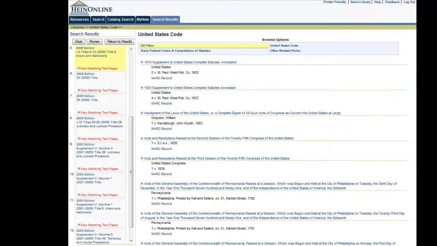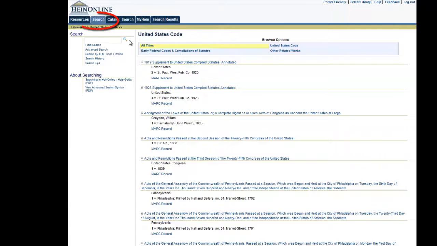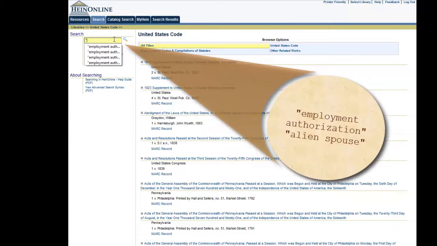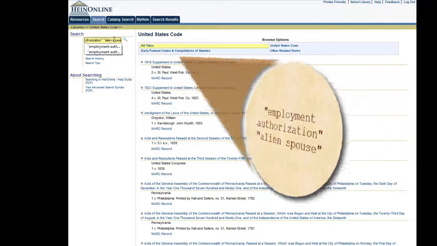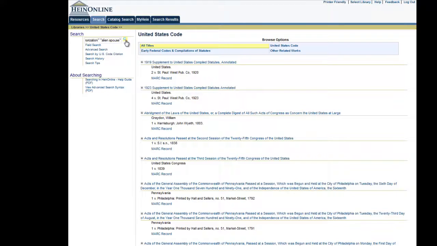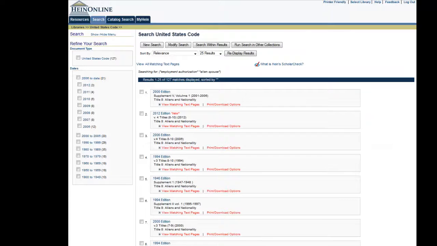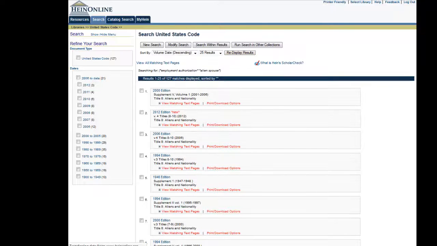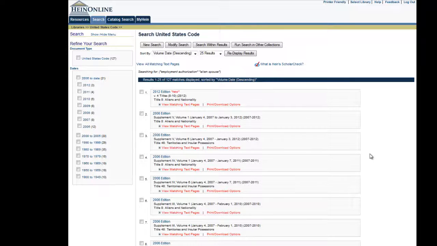Next, click on Search in the top navigation bar, and here you will put in quotes, "Employment Authorization" and "Alien Spouse," also in quotes, and click Search. You will find 127 results, and you can sort by volume date descending, and click Redisplay Results. This is still overwhelming with 127 results.